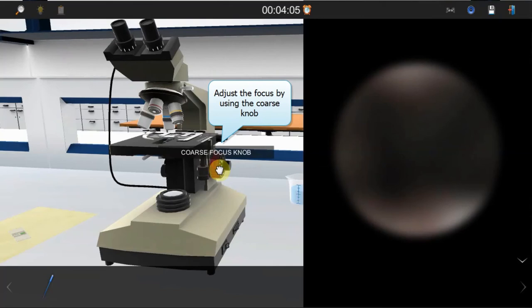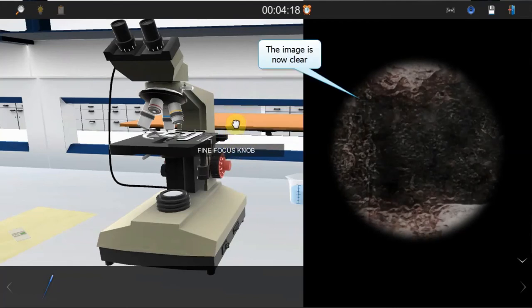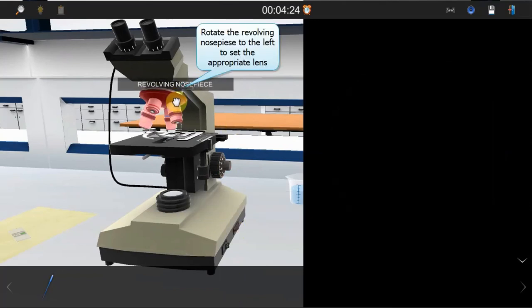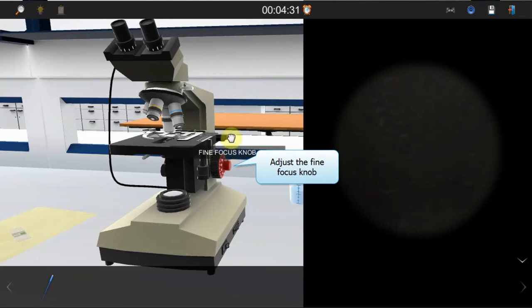Move the stage upwards with the use of the coarse focus knob, and as soon as you have a clear image, use the fine focus knob to make delicate adjustments. Finally, rotate the revolving nose piece to the left so that the 100x objective lens is the one in the light path. Focus on your specimen. Move slightly the stage upwards by rotating only the fine focus knob.